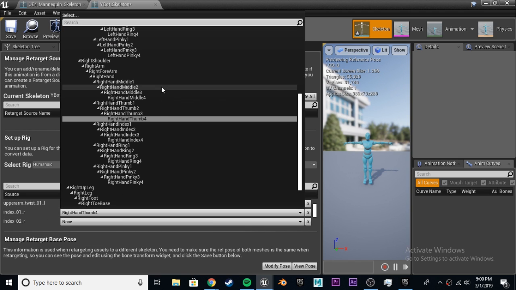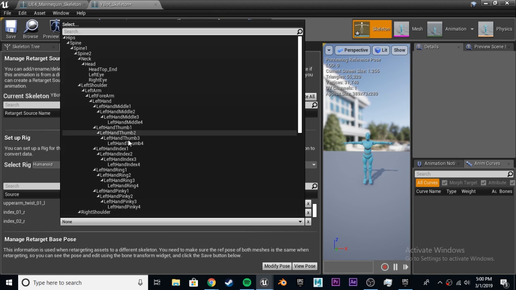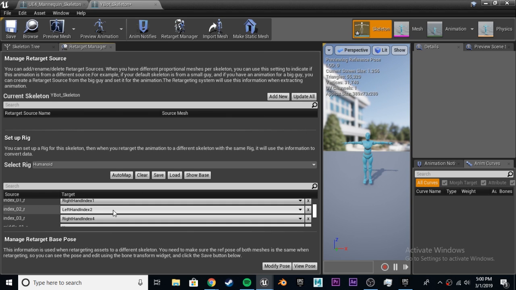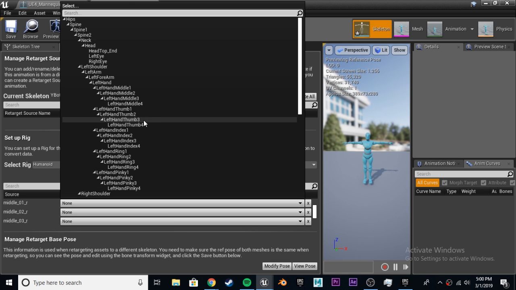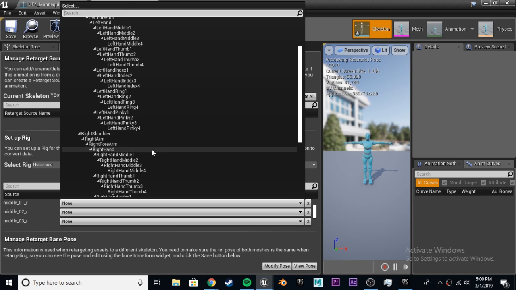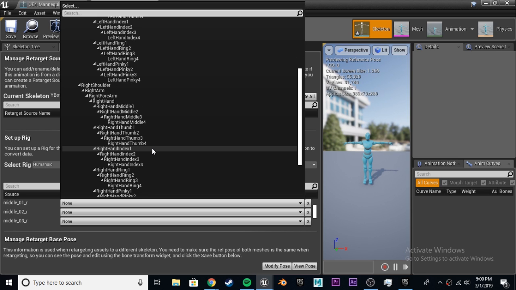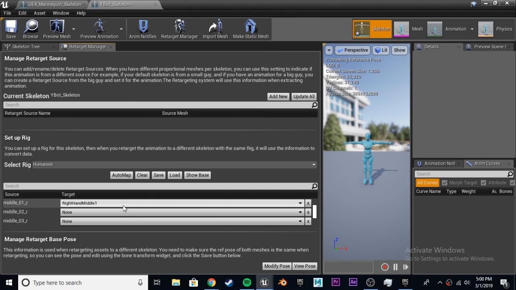So index 01 right, right index 1, right index 2, right hand index 3. Okay, middle finger, right hand middle 1.